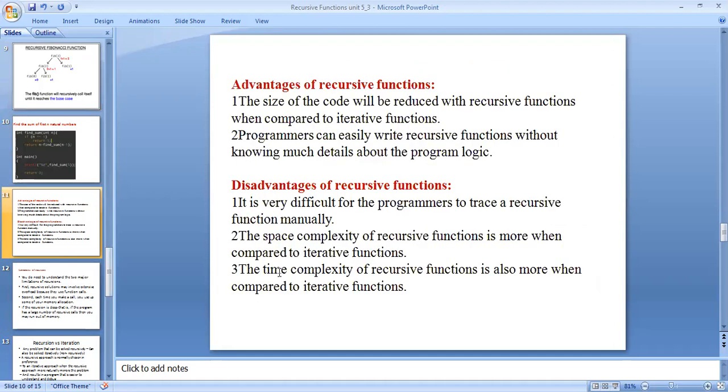And these are the advantages and disadvantages of recursive functions. The advantages of recursive functions are that the size of the code is reduced and a programmer can easily write recursive functions without knowing the program logic. The disadvantages are that it is very difficult for programmers to trace a recursive function manually, and the space complexity and time complexity of recursive functions are greater when compared to iterative functions. This is the recursive functions topic.